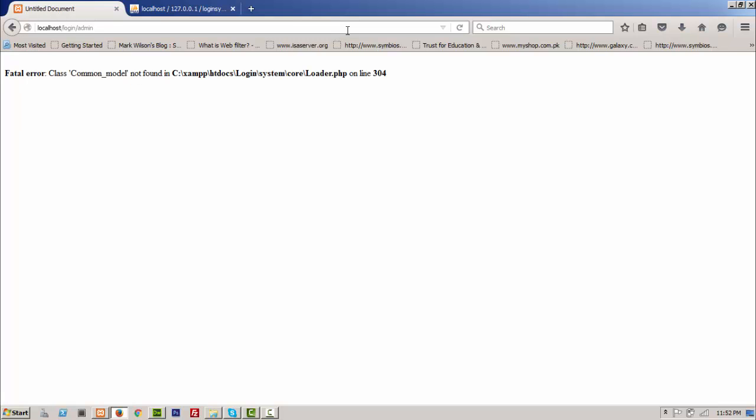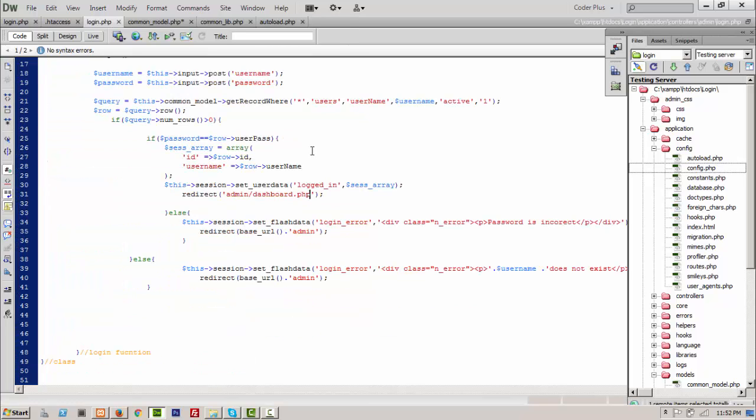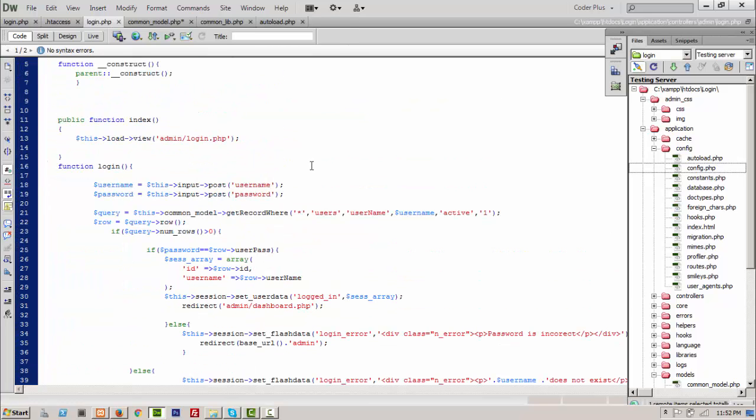The second error, fatal error: common model not found in htdocs login system loader.php 3045. It's saying it is not finding any common model. The way to fix it, just set as encryption model. Common model is not accessible.